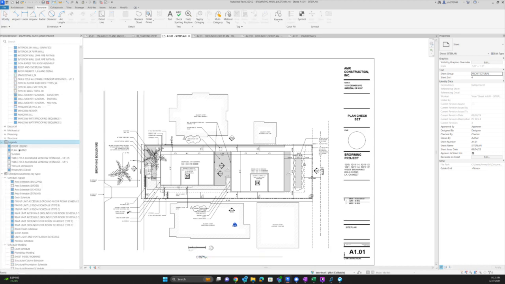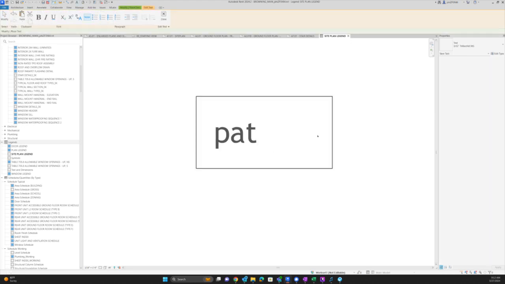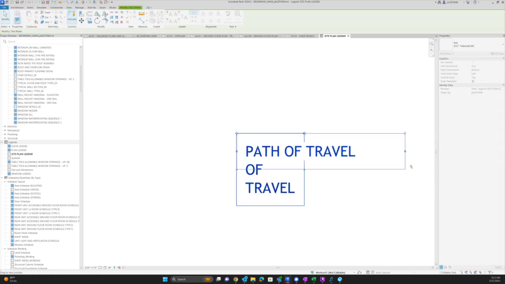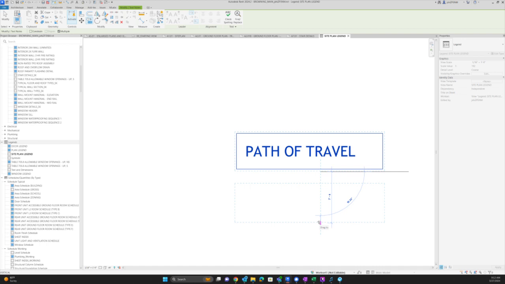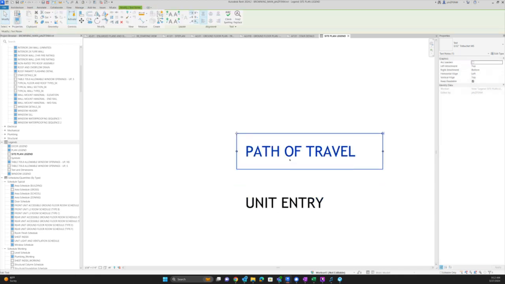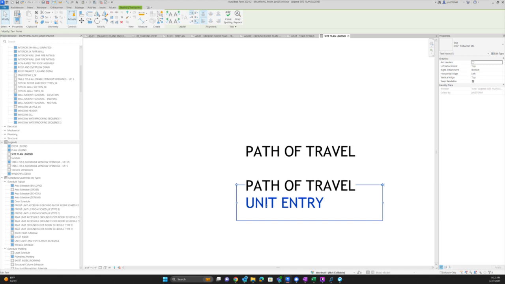So I probably have a plan legend. So I'm going to create a new legend, site plan legend. And I'm going to say path of travel. And then I'm going to go here. I'm also going to say unit entry. Probably should make it a certain distance. Let's go 2 feet. Nope. 3 more feet. All right, let's do that.